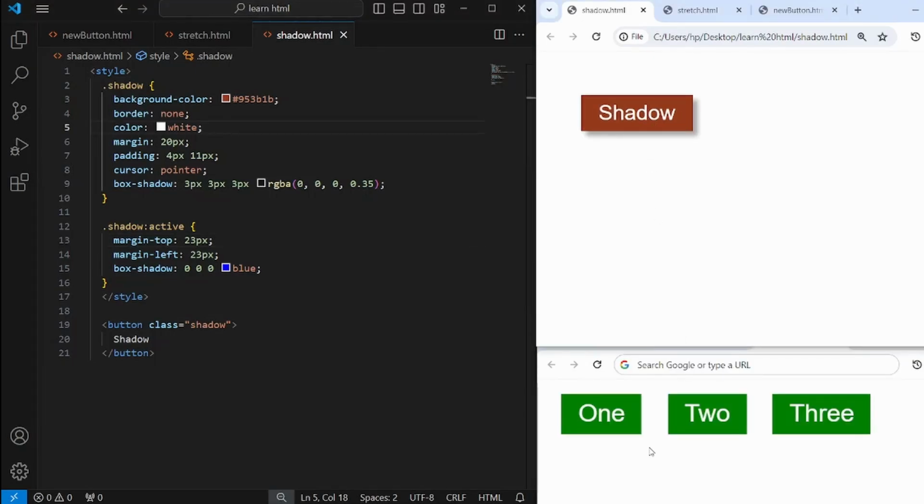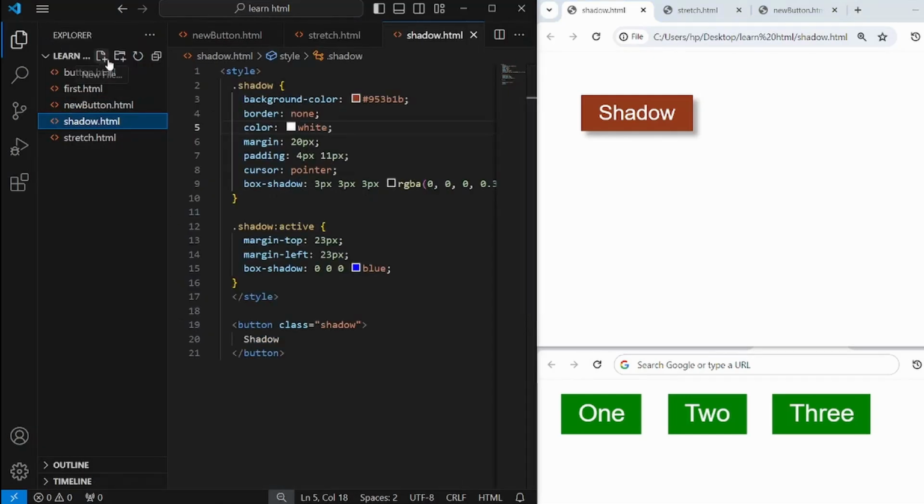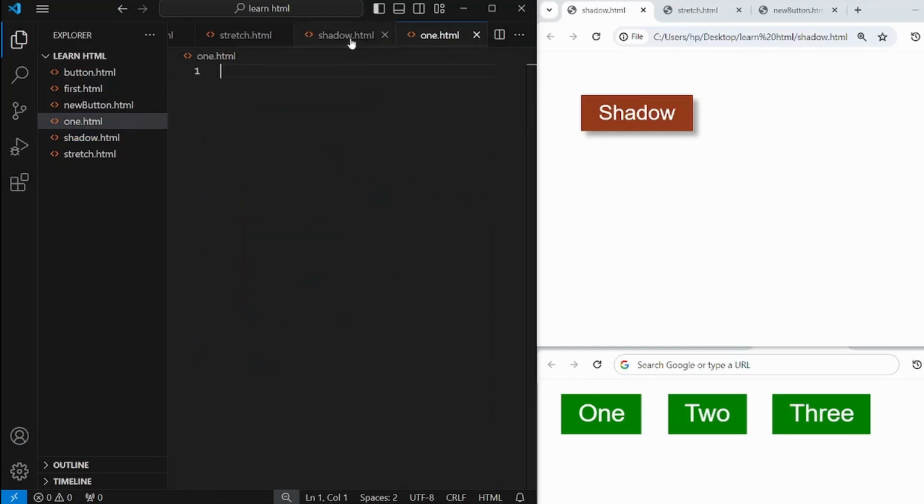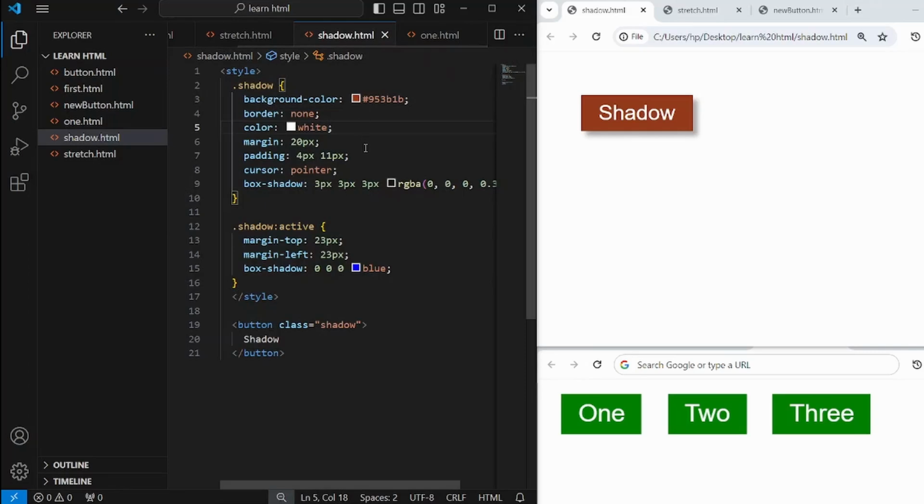Now let's make these kind of buttons. See, their length increases as we hover over it. Let's make a new file and we call it 1.html. I think just copy all the styles from here, replace this word with, let's say, one only.